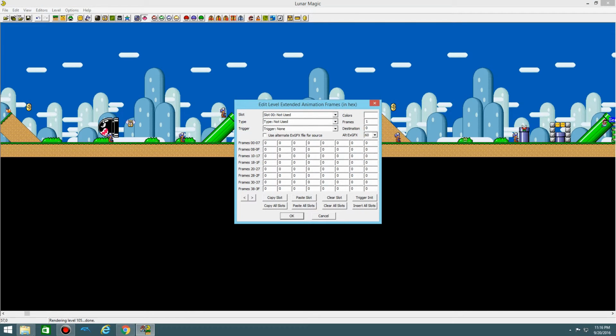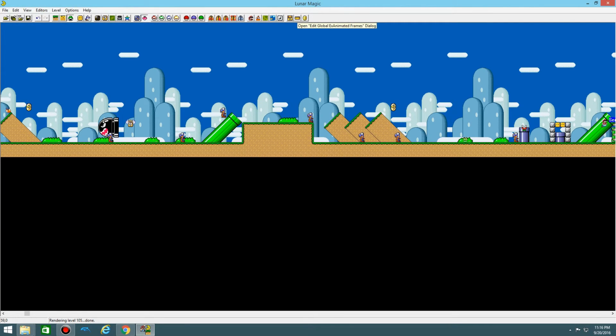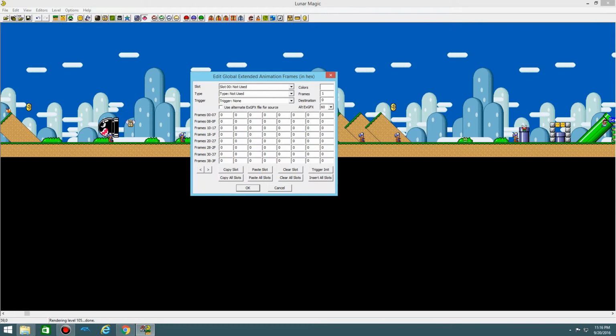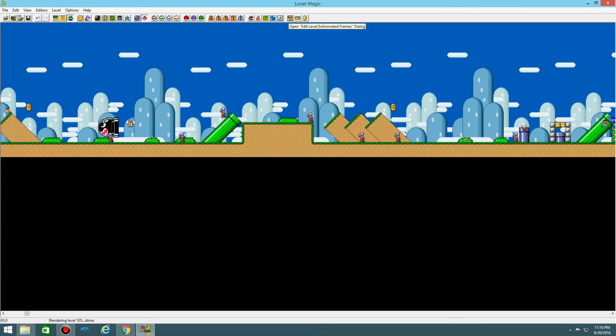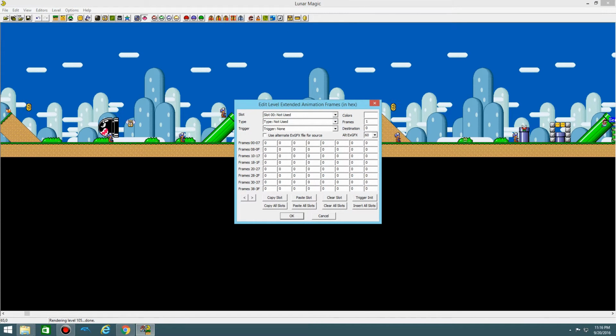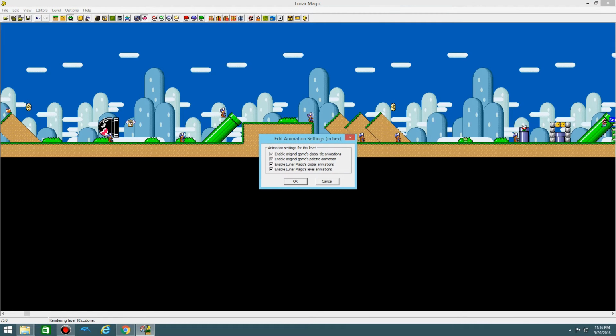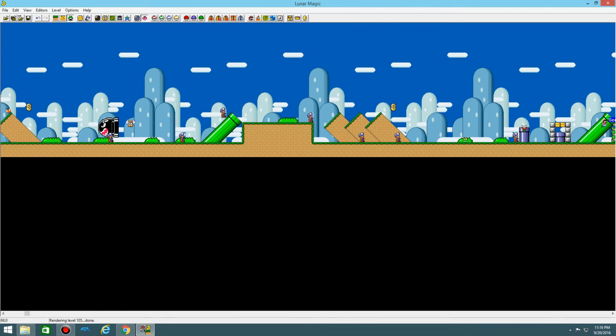So these are edit level extended animation frames to add your own animated objects and sprites into the game. These are for your extra graphics. I'm sorry, these are for your own animated objects, and then this one is for already existing animated objects. This coin is also edit animation, and you just kind of want to check all those. It's not hard to really mess with it. You don't have to mess with it. It does nothing.